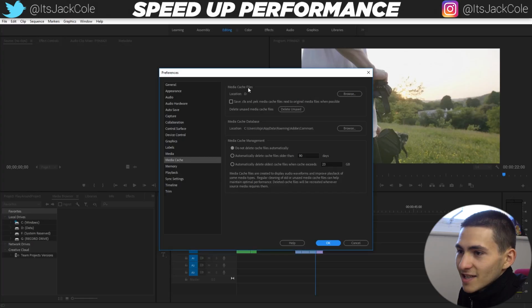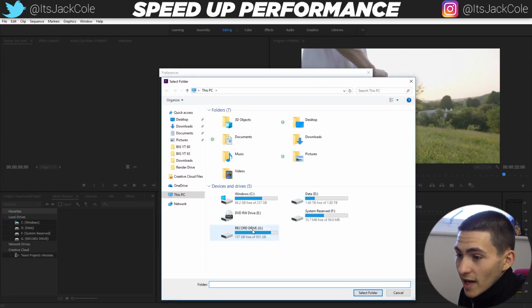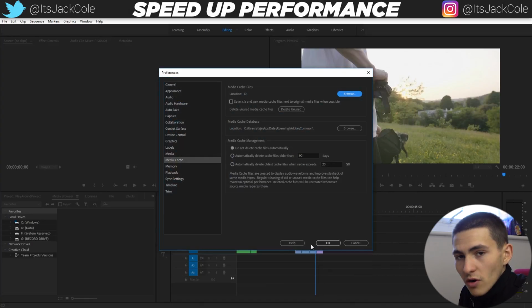So my media cache files are actually on a different hard drive. I've actually selected a brand new different hard drive. I've got 3 hard drives in there, and I've put it on a different hard drive to the one that I installed Premiere onto, meaning that it's not putting all the stuff in the same place. This can improve playback, and it can improve performance of the whole program.